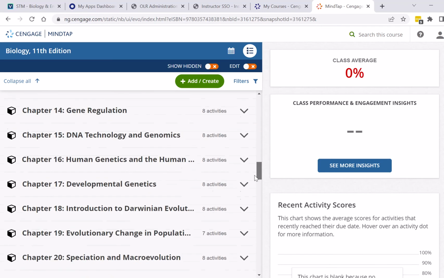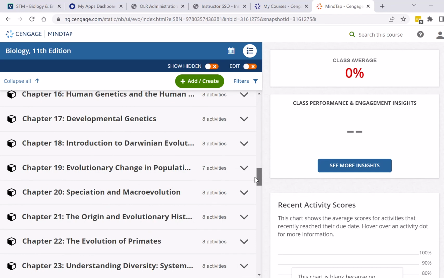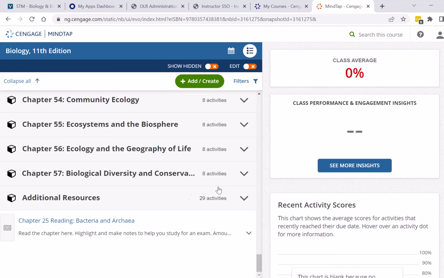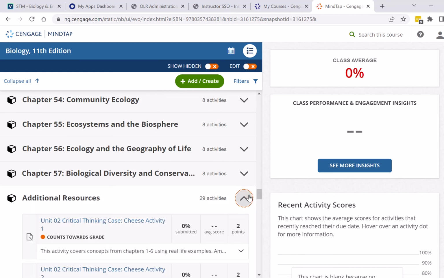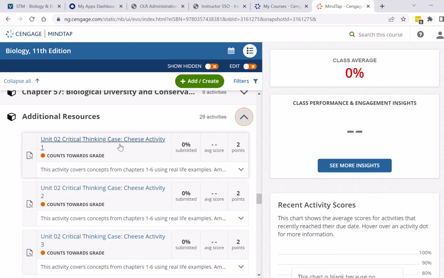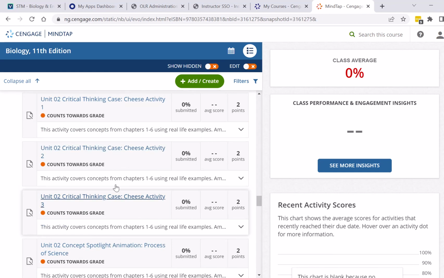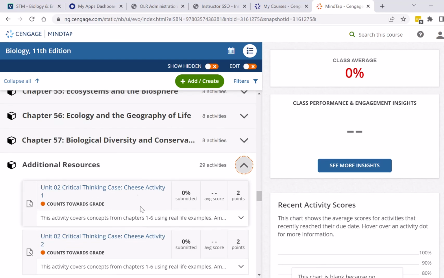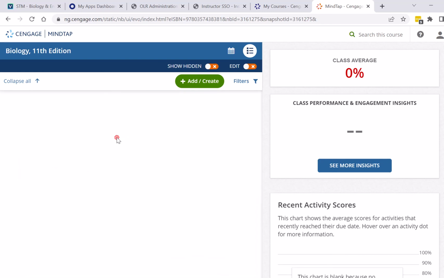All right, one more thing I want to emphasize that kind of sets Solomon and Star apart. Both Solomon and Star have this within the MindTap. Under additional resources, we have critical thinking case activities where they're grouping concepts from multiple chapters so students can apply them. So for example, this first one is grouping concepts from chapters 1 through 6. So if you want to utilize these, they're at the bottom. So you'll click into that.